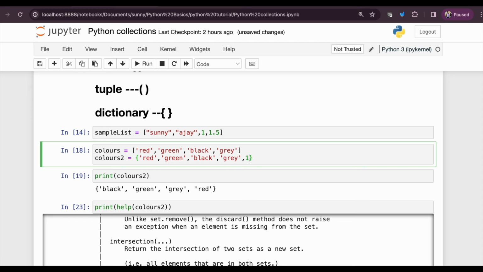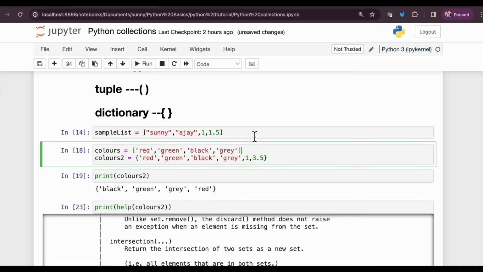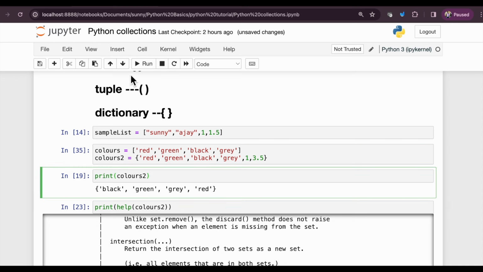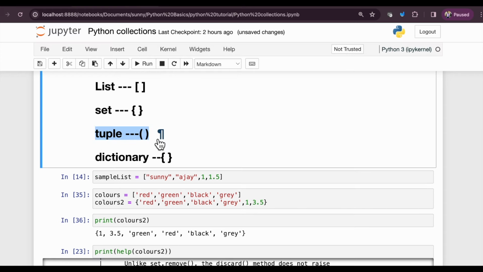For example, we can put integer as well as float inside our favorite colors 2 set. Let me try to print it. First let me run it and let me try to print it. Perfect. So it is printing all the elements as we have supplied it. Now let's try to explore tuple.